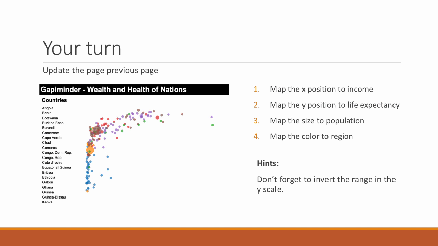Great. So now again it is your turn. Take the previous page, and we want to remove this random component of the page. I want you to map the X position to the income. I want you to map the Y position to the life expectancy. And I want you to map the size of the ball to the population. And also the color, I want to map to the region of our data. So remember that we have all these fields for each country. And one thing, don't forget to invert the Y scale so you can make sure that the ones that are high are at the top.